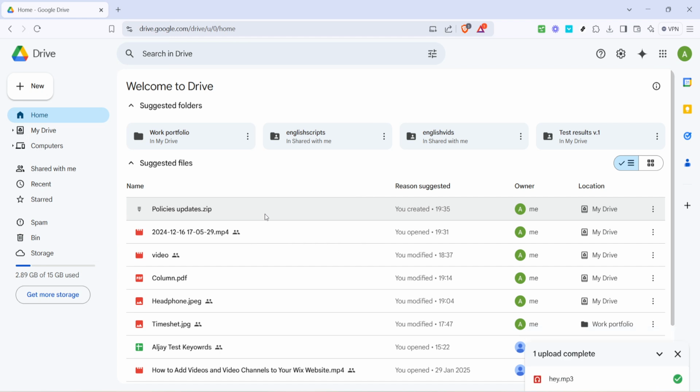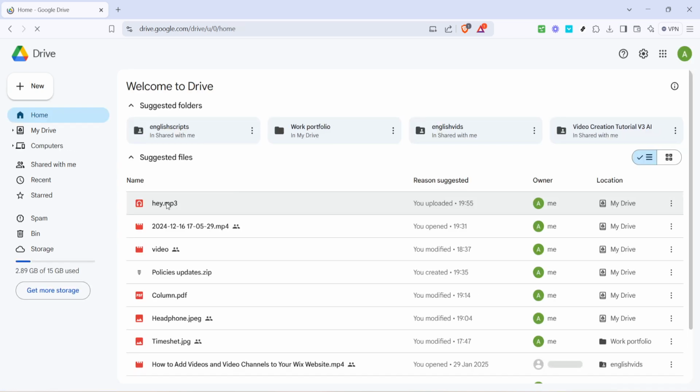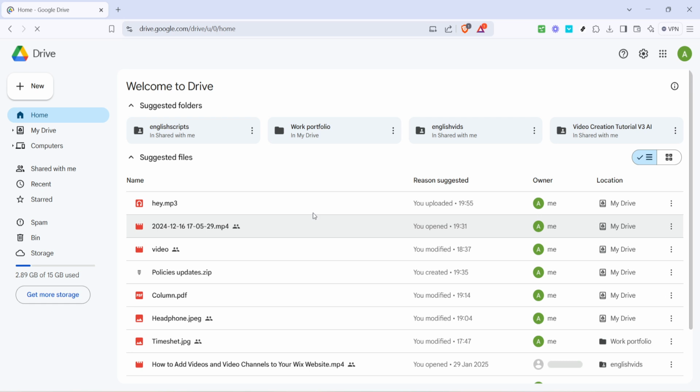The upload's progress will be displayed in a small window at the bottom right corner of your screen, allowing you to keep track of how long it will take. Once the upload is complete, your audio file is now safely stored on Google Drive. You can access it anytime from any device by logging into your Google account and navigating to Google Drive.